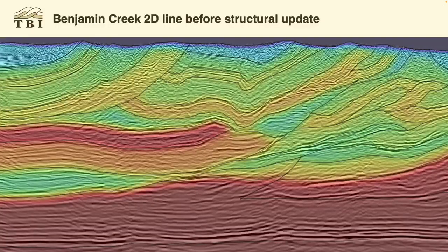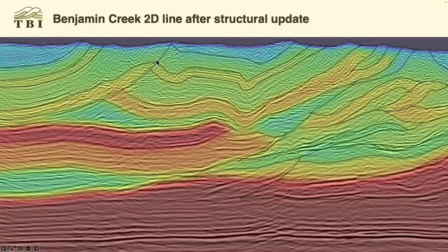We've got a structure at the Benjamin Creek 2D line. This fault is coming up to the surface here on the left. And this layer is quite thick in here, and the imaging has got some problems below. Now, looking at the surface geology map, this rock unit doesn't come to surface here. So if we move the fault over to the left and the top of the horizon to the right and have it truncate against the fault, then we can update our velocity model this way, and it also improves the coherency of the seismic image.